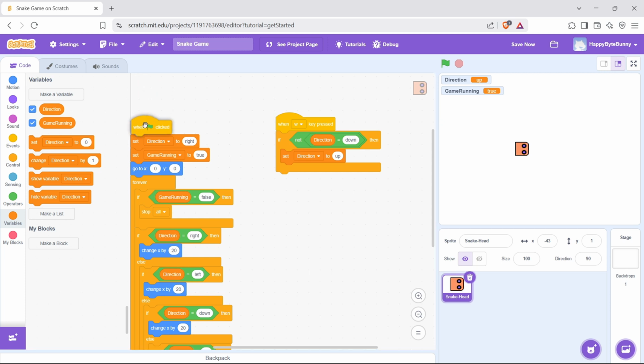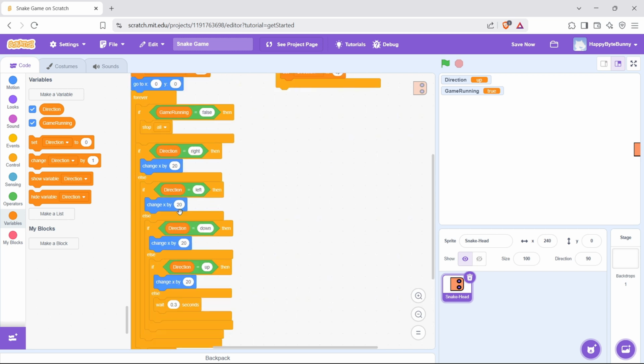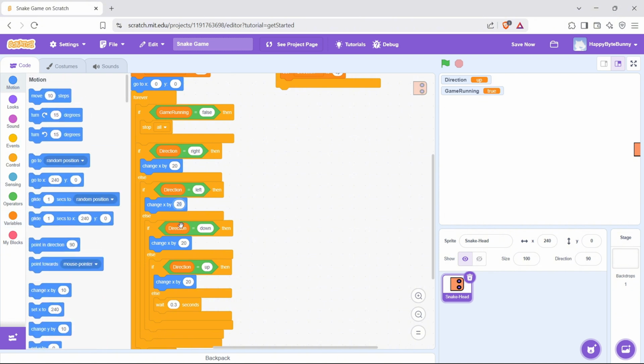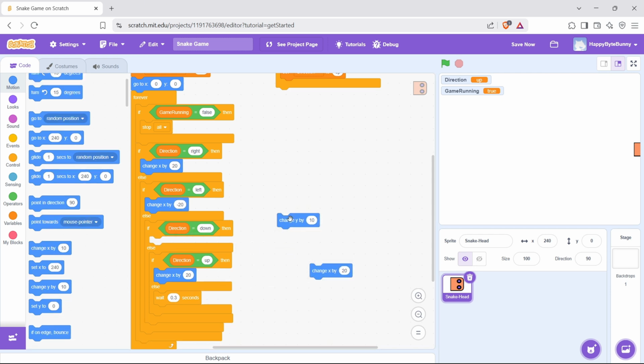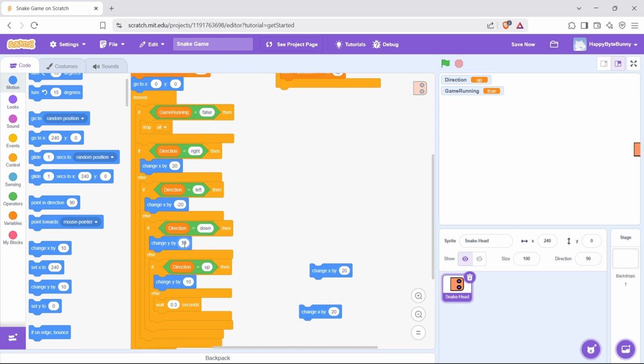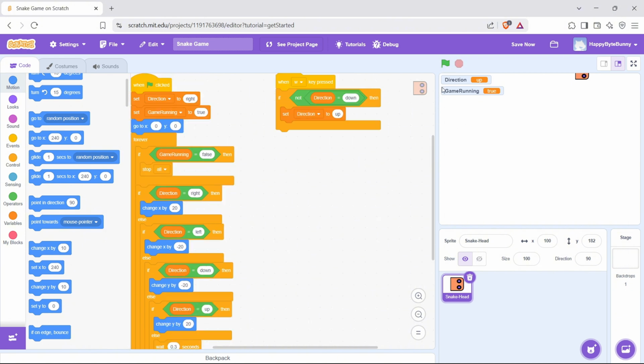Nothing is happening. Here's the problem. We're changing direction, but we didn't change the correct position axis. Right and left equals X position. Up and down equals Y position. For left and down, use negative values. Let's test again. Now when we press W, the head changes direction upward.